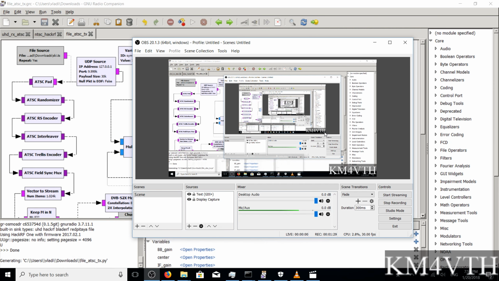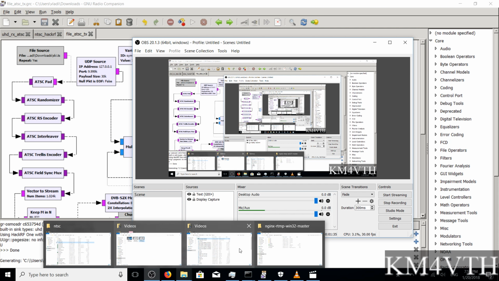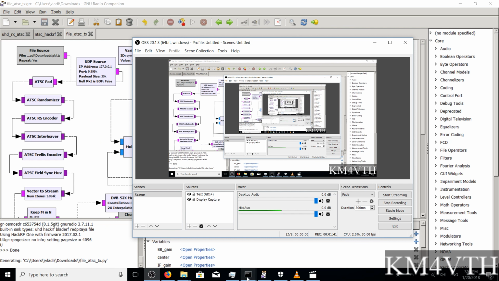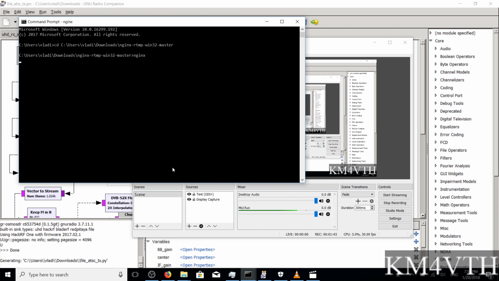And since I didn't feel like running any virtual machines or dual booting, I found a Windows build of NGINX with the RTMP module in it that actually does run on Windows. And here, as you can see, I've already launched it, and if you run it from the command line, it just sort of starts and hangs there and doesn't really show you anything, which is kind of odd, but it's definitely working.